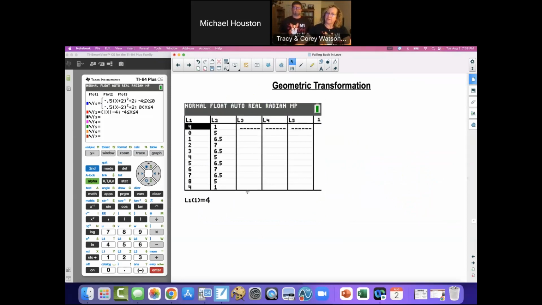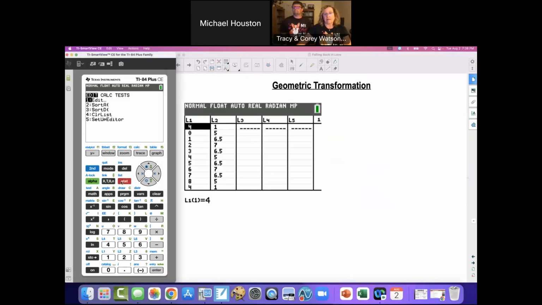I picked some values very purposely, and we're going to see what we get when we do a scatter plot of list 1 with list 2. So under stat, we're going to go to number 1. That's where you find your lists, where you're going to put the data you want to graph in an 84. So these are the numbers that I'm going to put.